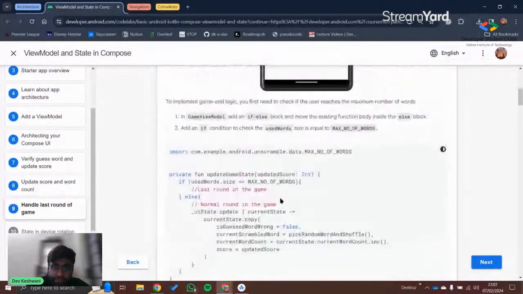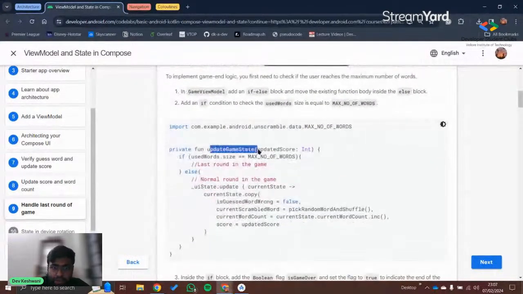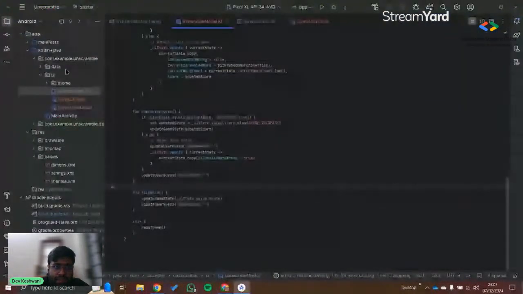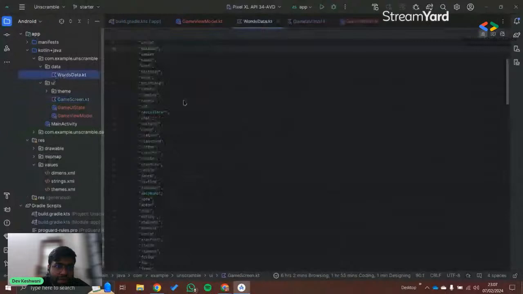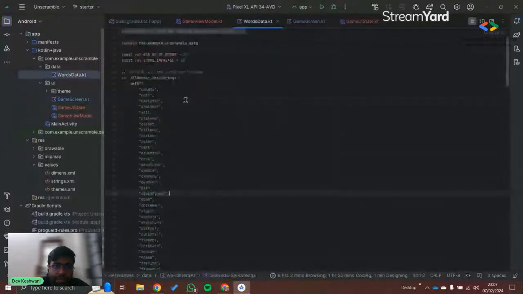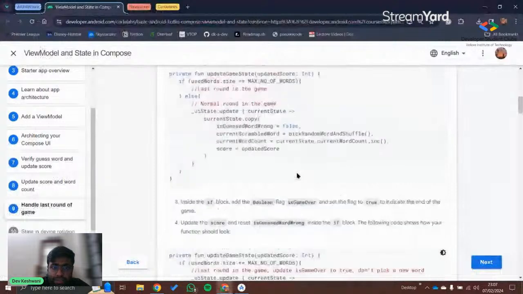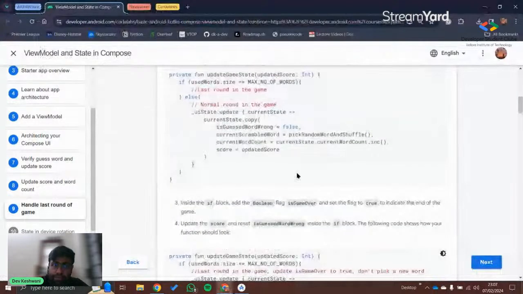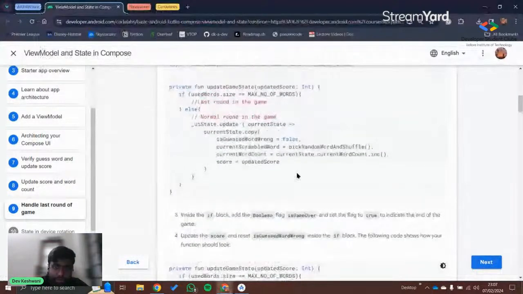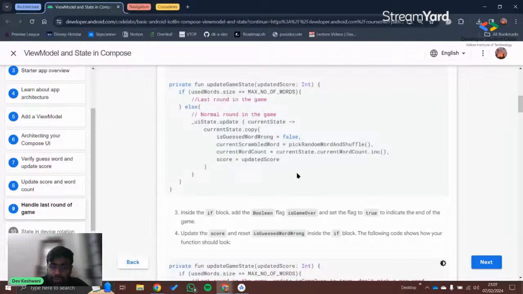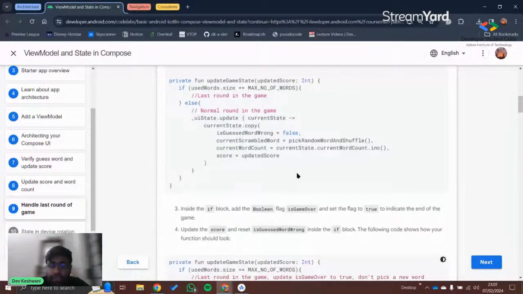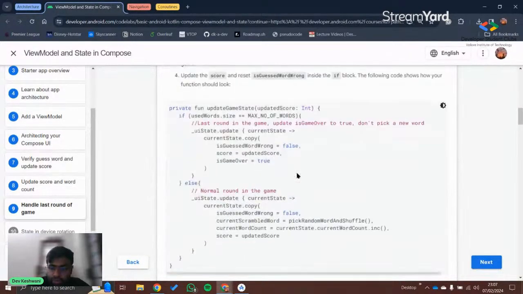in the game view model class, we also have an update game state function, which uses a maximum number of words. You can see in the data class we have already defined the maximum word limit as 10. So we are ensuring, using this if and else call, that the user should not get more than 10 scramble words for a game session.